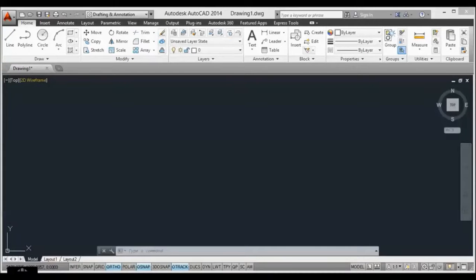Today we are going to learn how to use array in our drawing. Array command is used to make our drawing much faster. So today we will learn how to make an array in AutoCAD. So let's start.